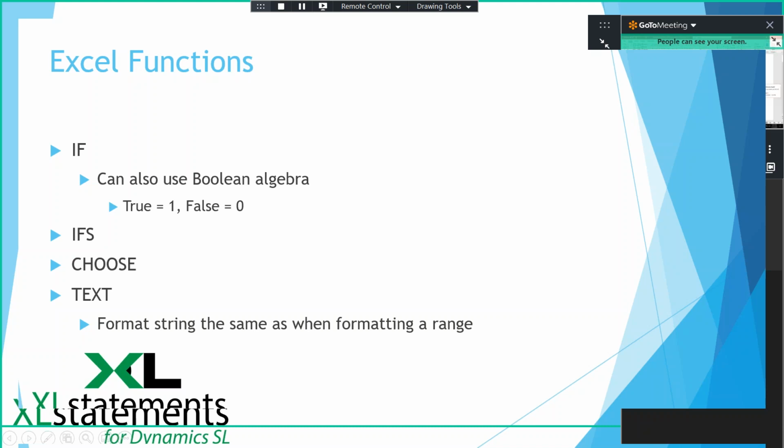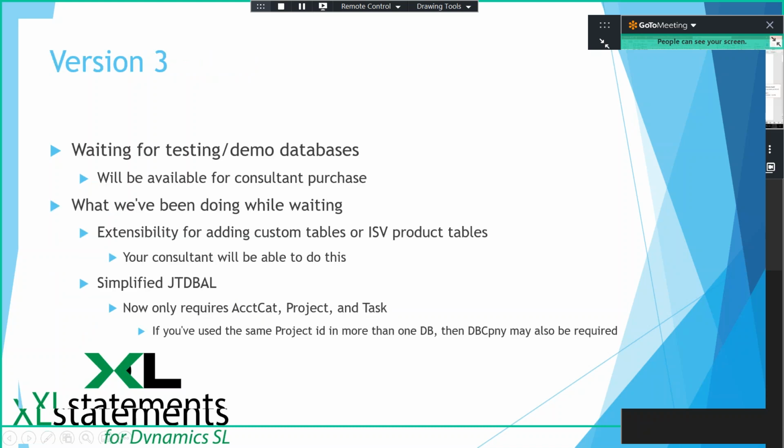IFS, or however they say it, IFS, that's like IF only can work with more than just one predicate. And then CHOOSE, and I'm going to show you an example of CHOOSE, also give you an example of IF, and then TEXT. And that's something that we see very often for putting dates in your headers of reports.